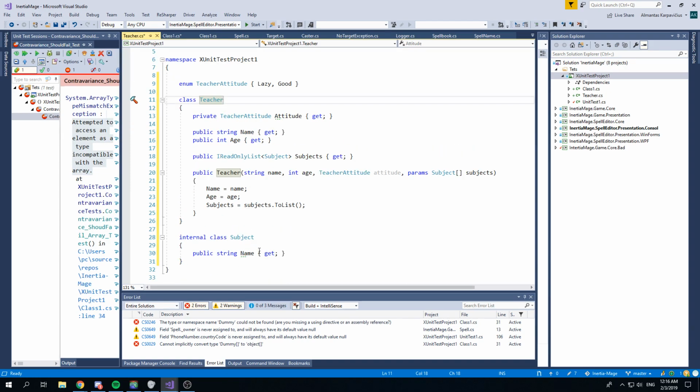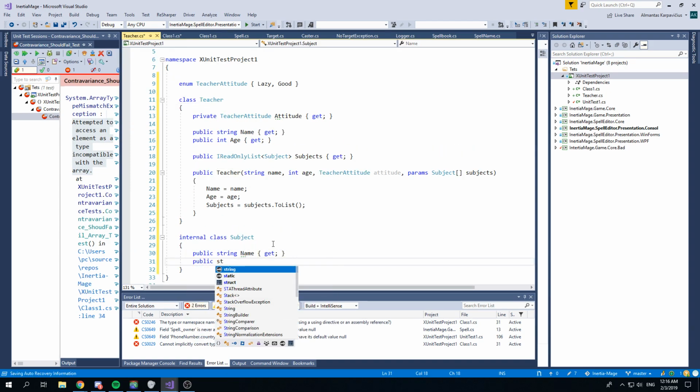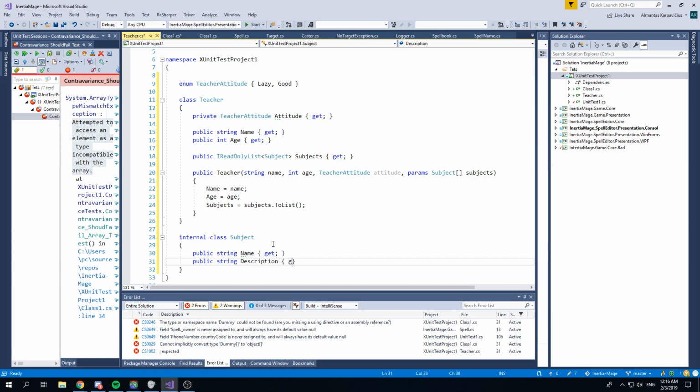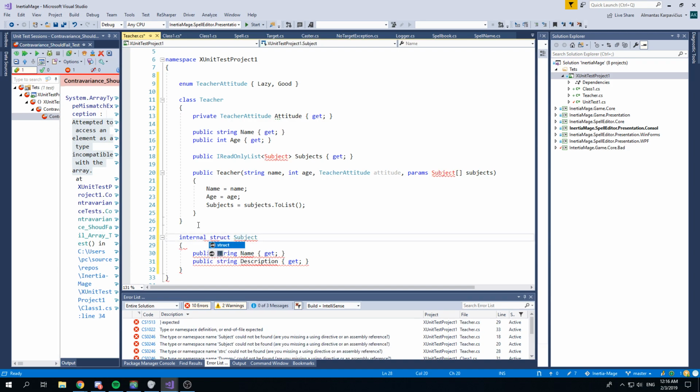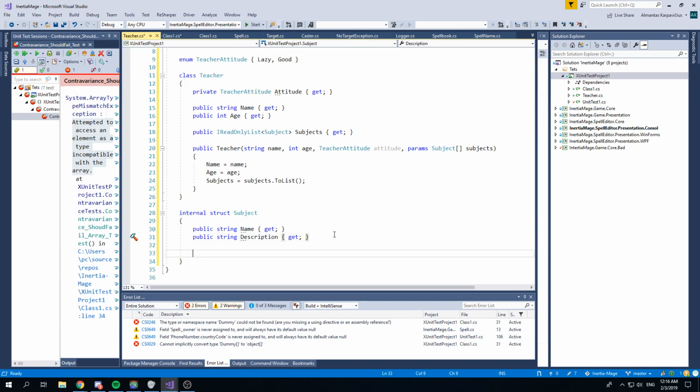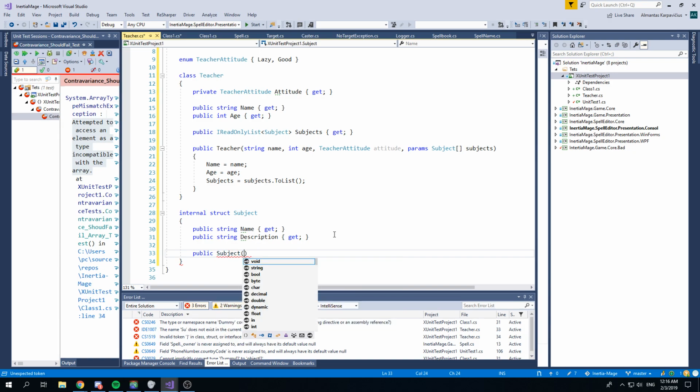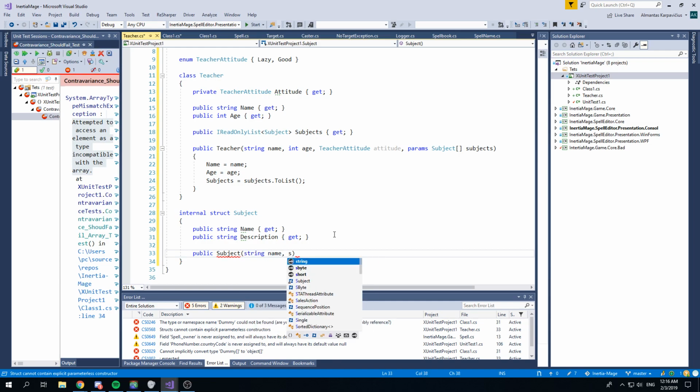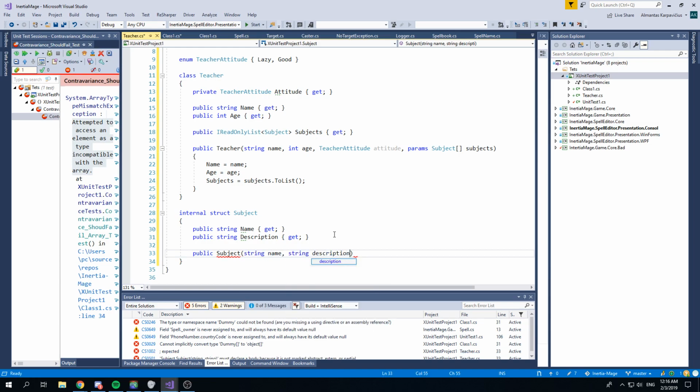We could say that public string description get. This is really a simple class, so small, immutable and simple, no behavior. All the buzzwords for struct. So let's convert that to struct. And name is name, description is description. Right?